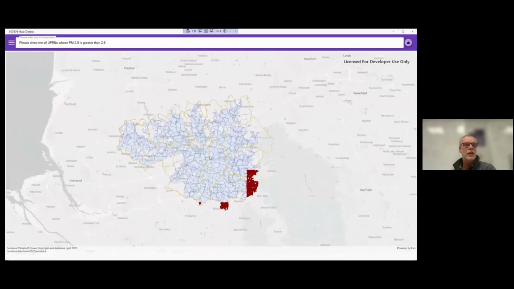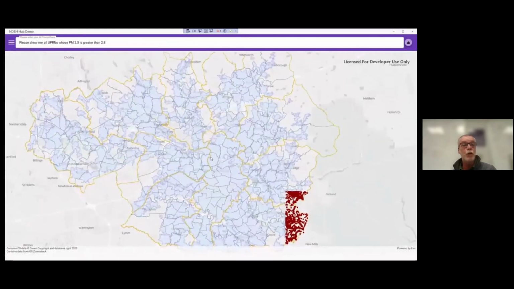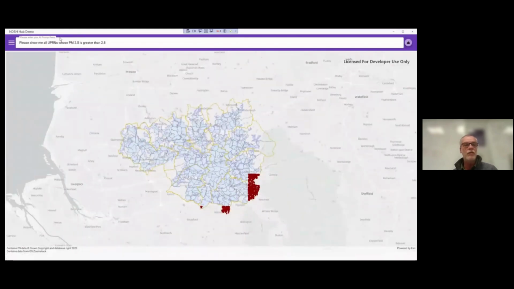So when you ask it, it's saying here, show me all the UPRNs or show me all the properties where PM 2.5 is greater than, in this case, 2.8. What we see there is an interesting pattern that's raised questions amongst users as to why it's showing these with a sort of square around it.